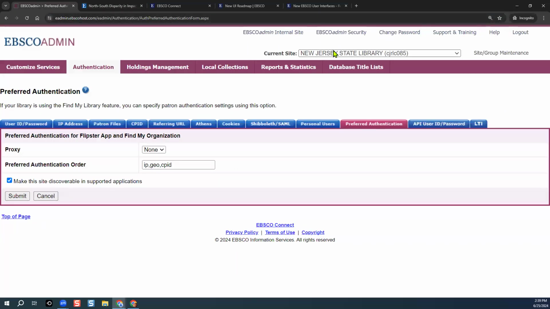Unique opaque identifier is what it's called, and it carries your preferred authentication in that URL. So that is an important area you'll want to confirm is accurate, if you've got a preferred authentication order, or if you are utilizing a proxy. In this case, for the New Jersey State Library, proxy is not being used, but preferred authentication is. So it's one or the other. Okay. So that is preferred authentication.